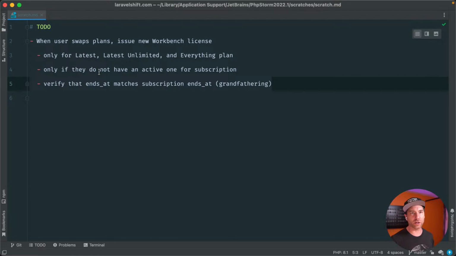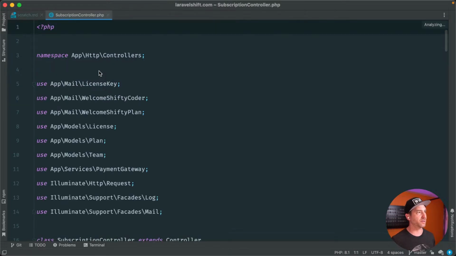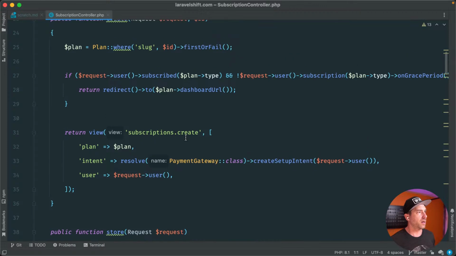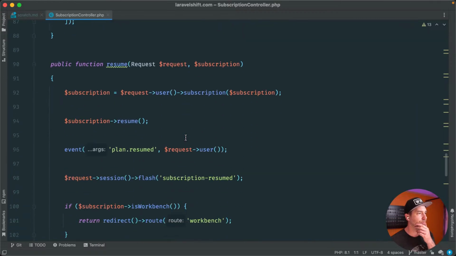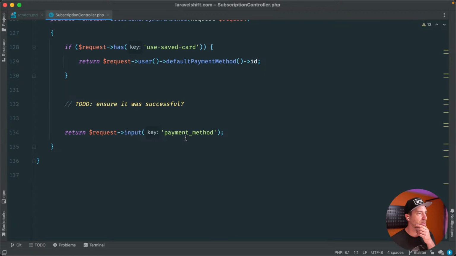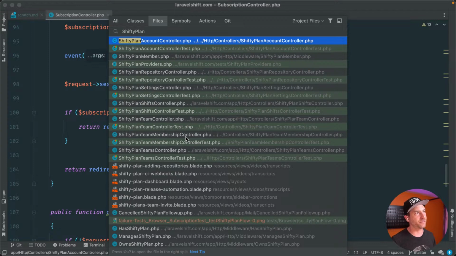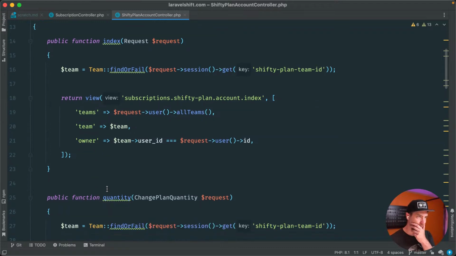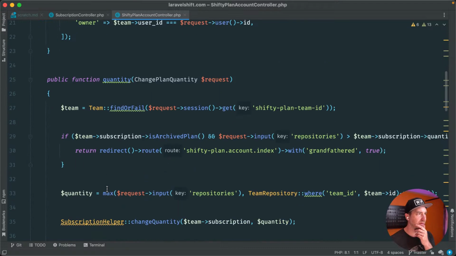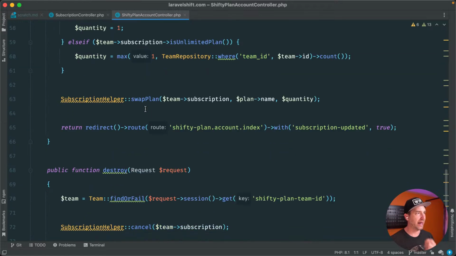Okay, so let's go see where a user swaps a plan. I'm going to go to the subscription controller because I know that this is the central piece for all this. It's not going to be in store, we've already handled store. Resume. Destroy. I think only Shifty plans have this ability. You can really only create a subscription, and we've already covered that in part 2 of these streams. What we need to do now is check this. I think in here somewhere there's a swap. Yeah, swap plan. Here we go.